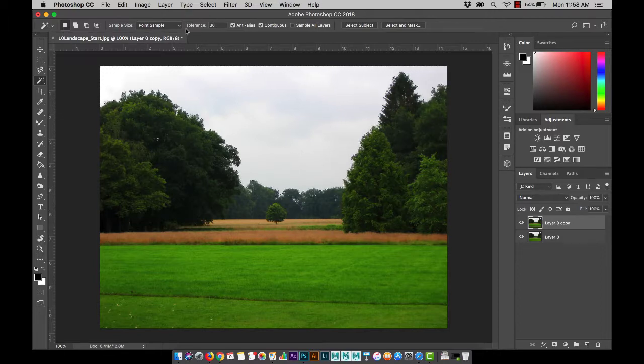Now you can always adjust the tolerance. The tolerance is how many different tones, shades, tints of that color do you want it to grab. So sometimes you might see that even if you click on a blue, it grabs green. You can turn the tolerance down.